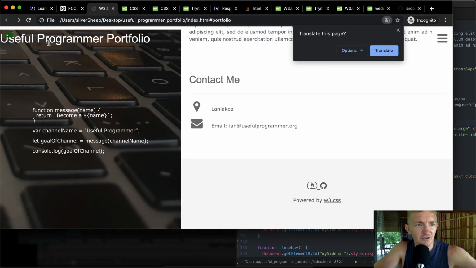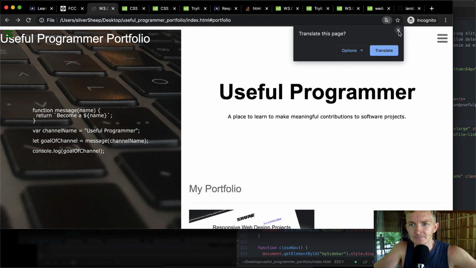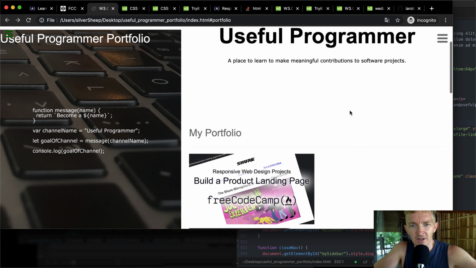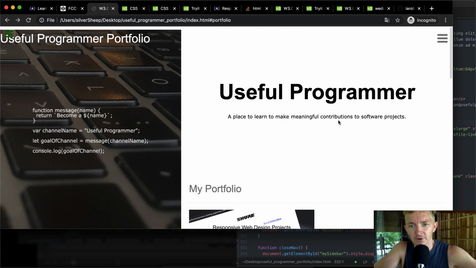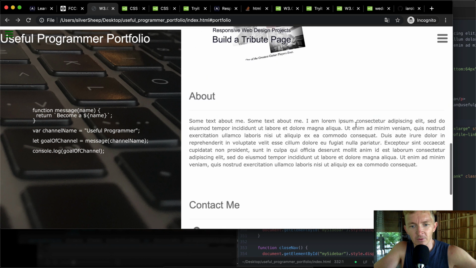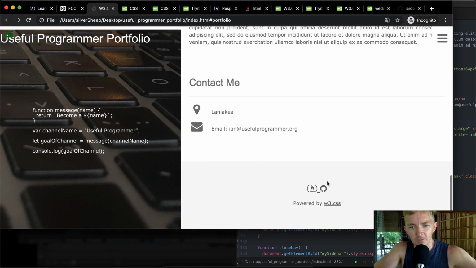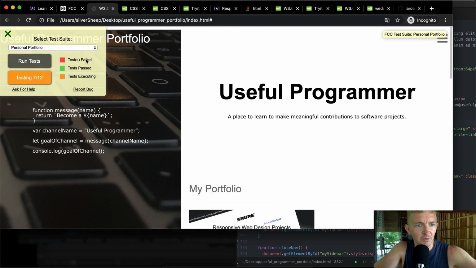If you refresh the page, useful programmer portfolio, we're looking good. A place to learn to make meaningful contributions to software projects. My portfolio. We've got a link out to GitHub. If we run the tests, we're passing right now.